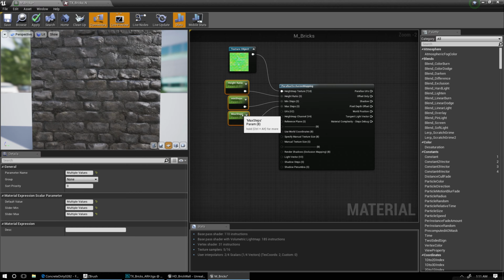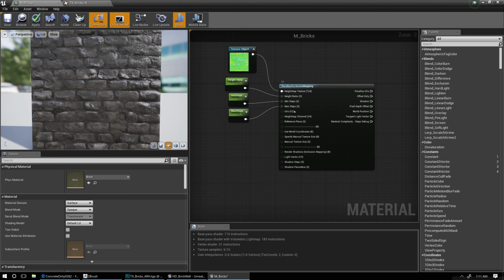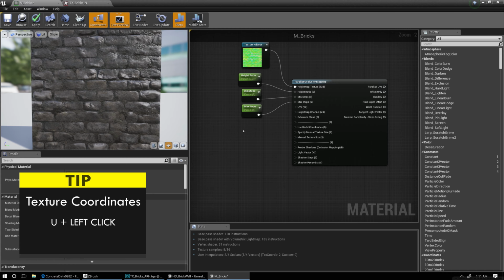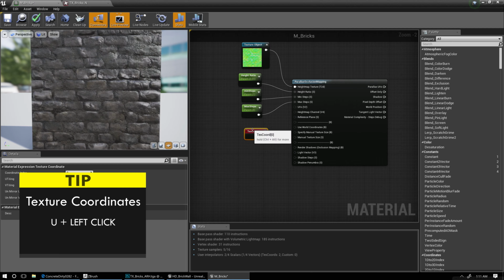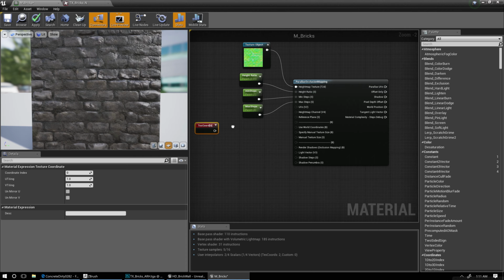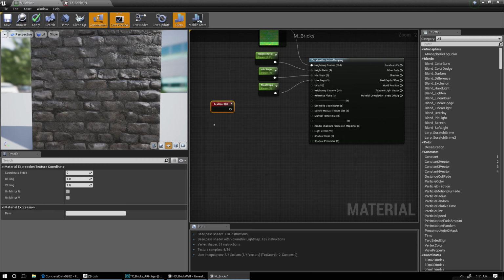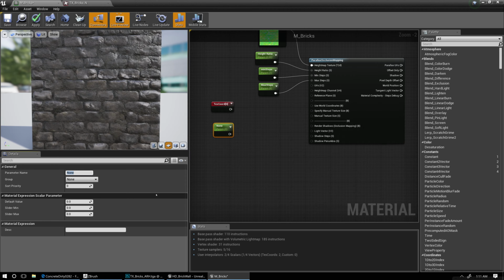Alright, so for our UVs, we need to create our texture coordinates. If you hold down U and left click on your background, you'll create the texture coordinate. And now I'll create another scalar parameter, and I'll name this UV underscore tiling. And I'll set the default to 1. Make sure to always set a default for this. Now what I'm going to do is multiply the two.